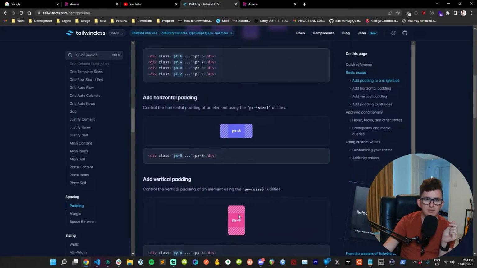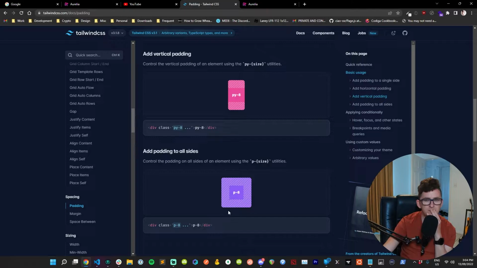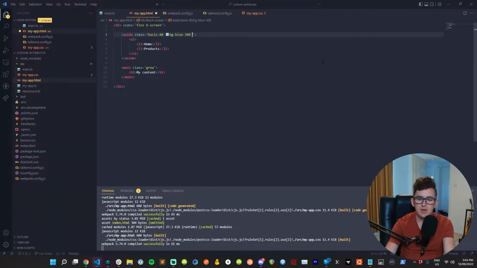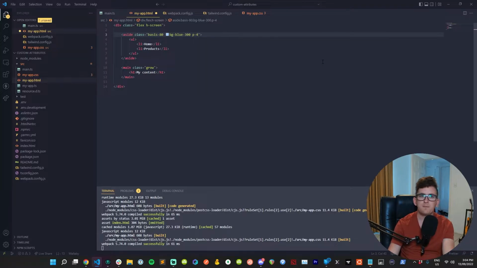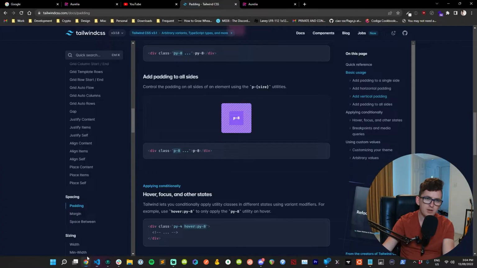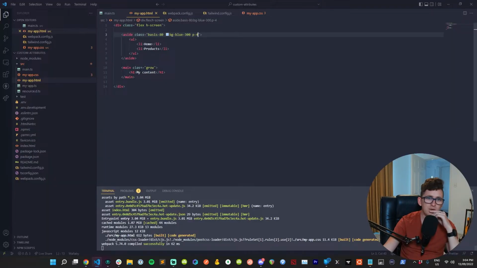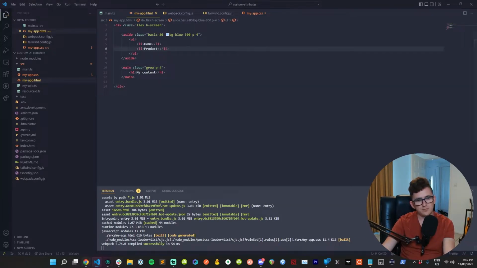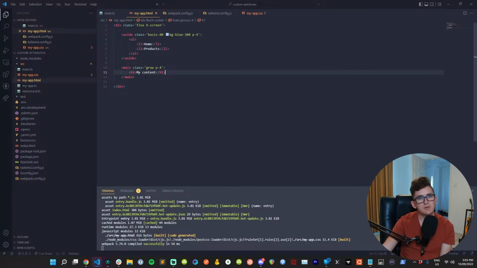I want to add uniform padding around all sides. Use the P-size. P-, and then we go 4, 8, 12. I wanted 16, so I think 4 is pretty good. I mean, that looks pretty damn good. We also want some padding on here as well, right? I'm liking this. I'm liking it so far.